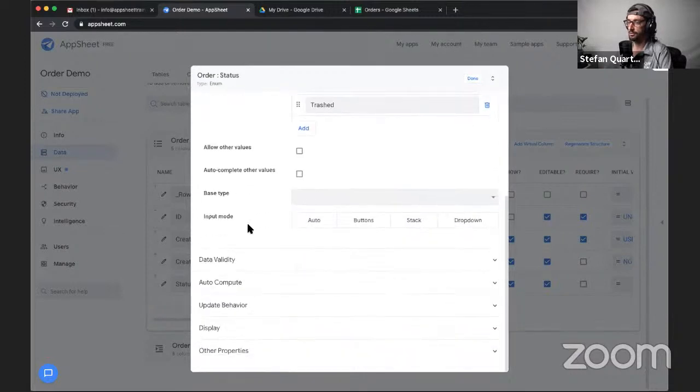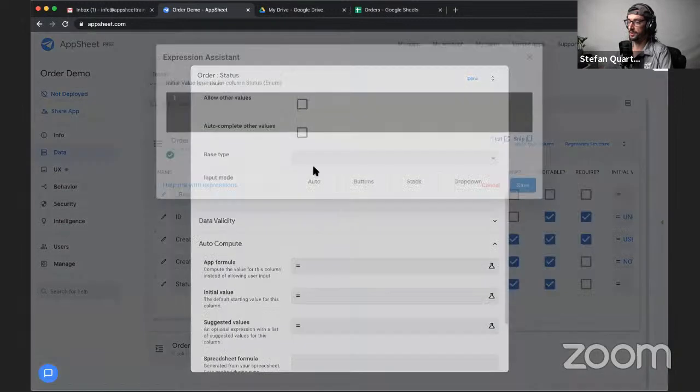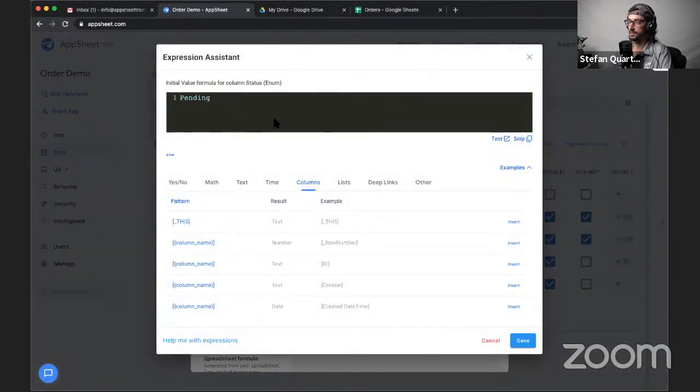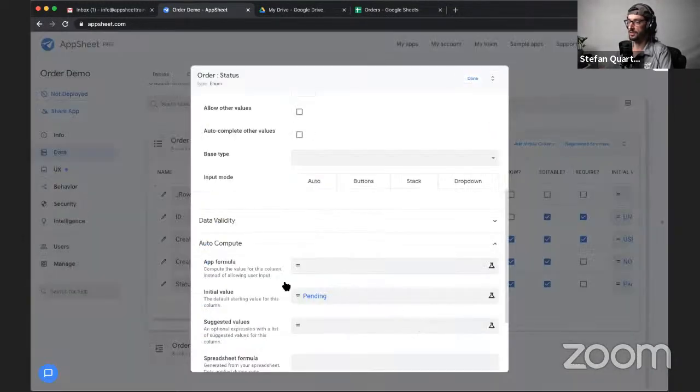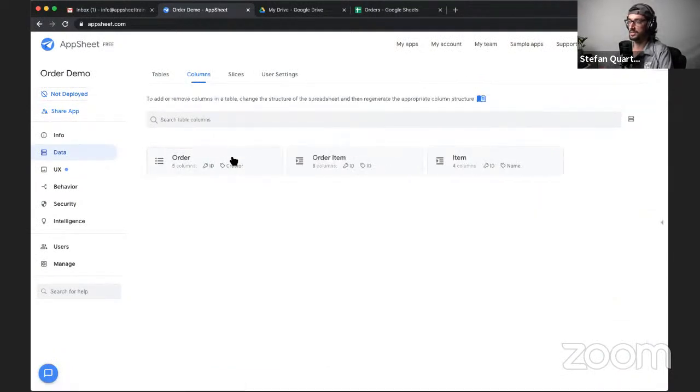So default values, you would put in the auto compute section under initial value. That way, whenever a new row is created, it will put this value in. But when you update it, it doesn't recalculate. If I put it in the app formula, it'll always try to change it to whatever that formula would suggest. And I like buttons, so I'm going to make them be buttons instead of a drop down. And we're going to require that status. Okay, order is set up.